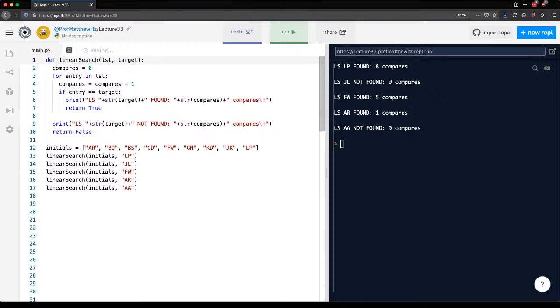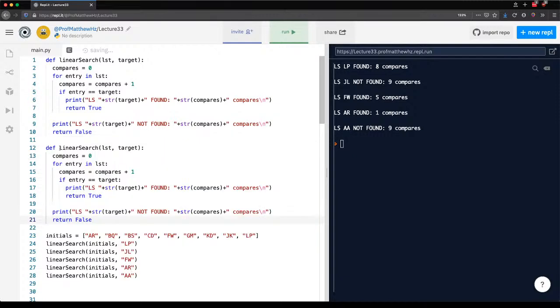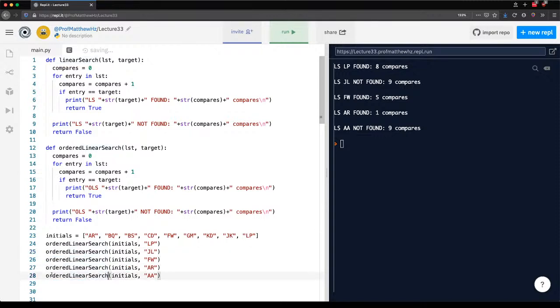So I'm going to change this over to, actually, I'm going to just make a new function. I'll make a function ordered linear search. Change our calls to use that. Right, and now what do we know? We know it's ordered. Why is it not returning the Boolean?